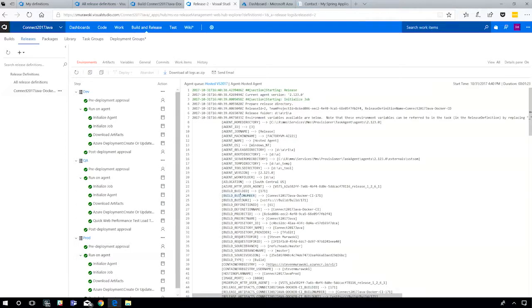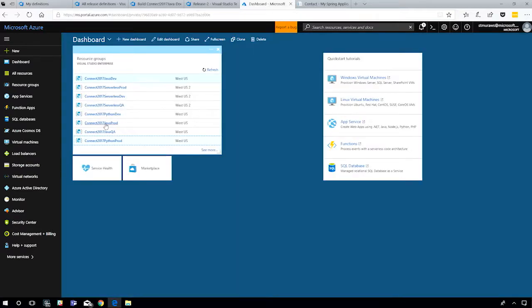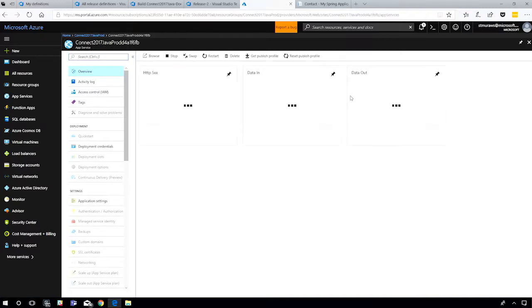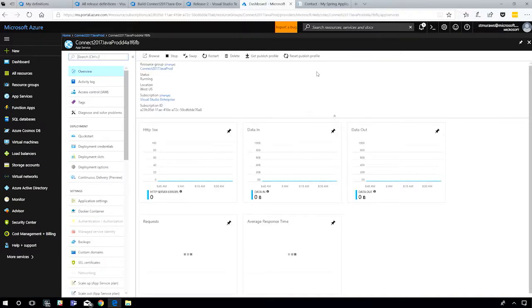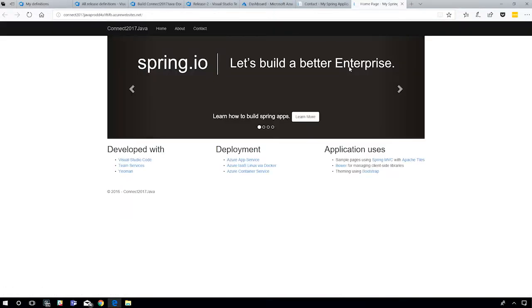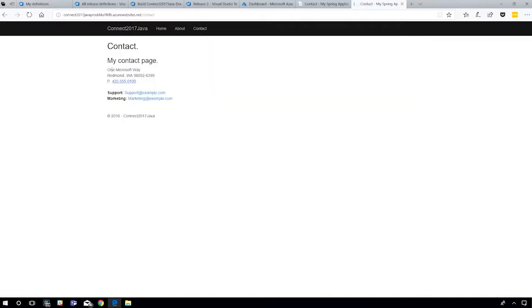And our release is completed, and we can go back to our Azure portal and take a look at our production environment and make sure that our production environment is now up to date with our latest changes. We'll go to our App Service so we can get the URL. And now our website has loaded, and we can validate that the changes that we made have made it out to our production environment. So we'll take a look at the contact page. And it's got My Contact Page, which is what we expected to see.